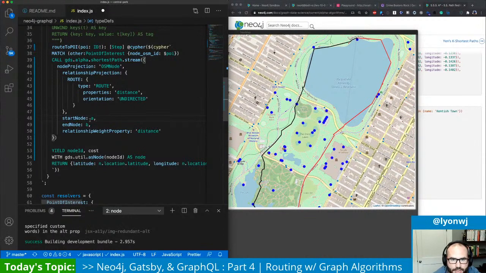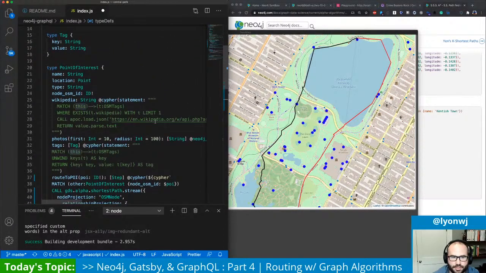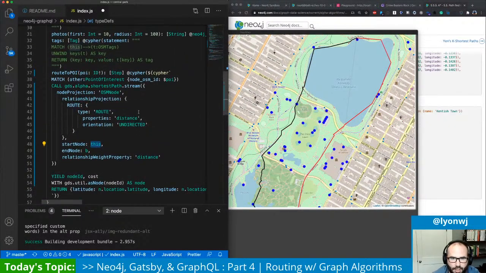So our starting node is this. Remember, in these Cypher directive fields, this is a special keyword that refers to the object that we're currently resolving, which in this case is the point of interest node. And then the end node is going to be other, so the point of interest that we're passing in the POI ID.